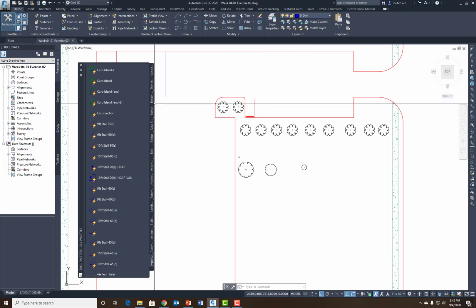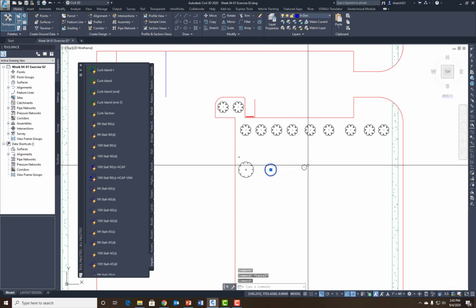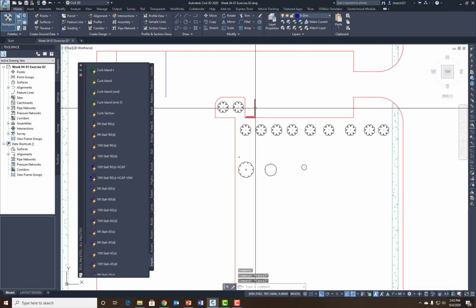Now these blocks, and not all blocks are that way. I think, nope, those aren't. Let's see if any of these are. Yeah, nope, these are all just kind of standard blocks. This is a dynamic block. And let me show you what it does.